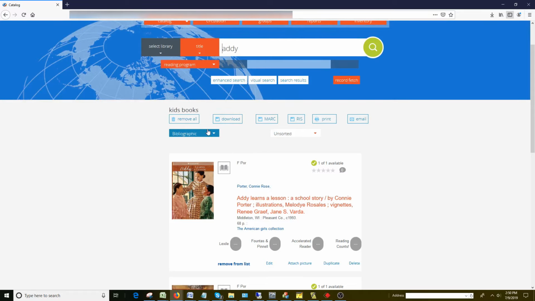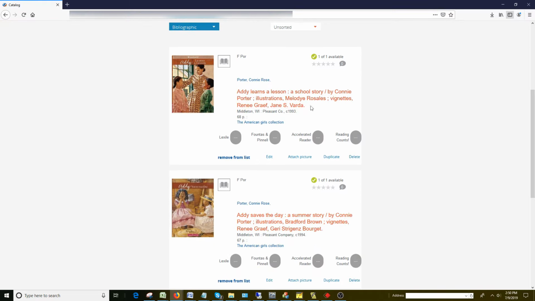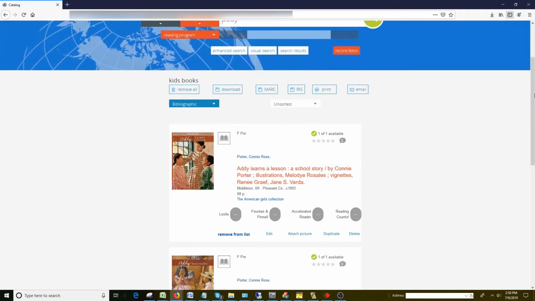If I want to, I can click Remove All, which will remove all the items from the list. And I can also click Remove From List, which will remove this individual item. And this is basically a bibliography list of items.